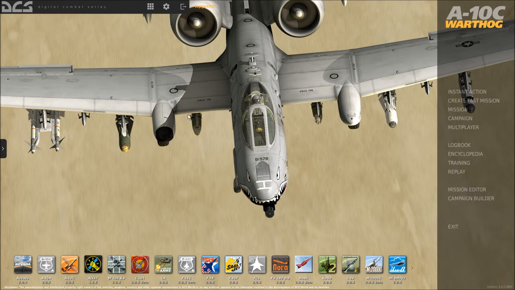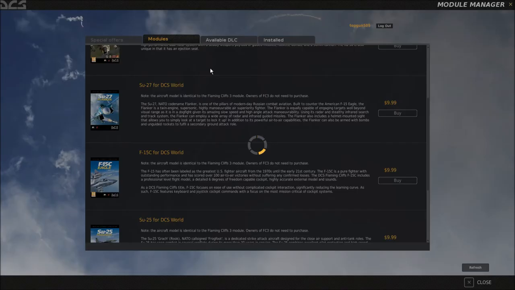Well, you got two ways. You can either go directly through the ED's website and purchase them there, or you can actually do it straight through the program by going up to here at the module manager. And you'll see all of the modules that are available to you that you have not already purchased. And you can see their price.